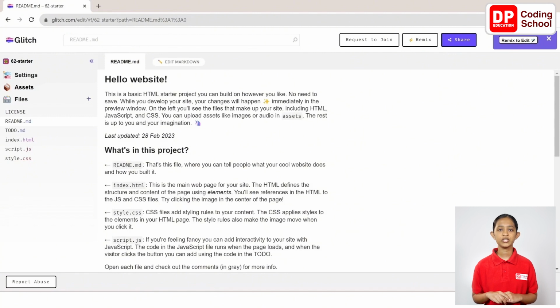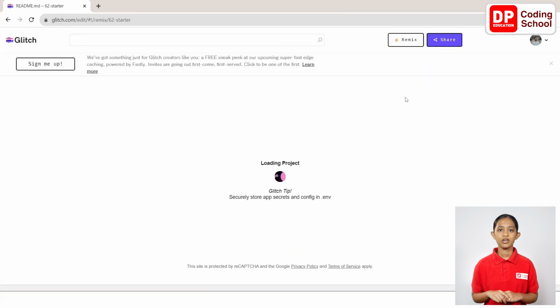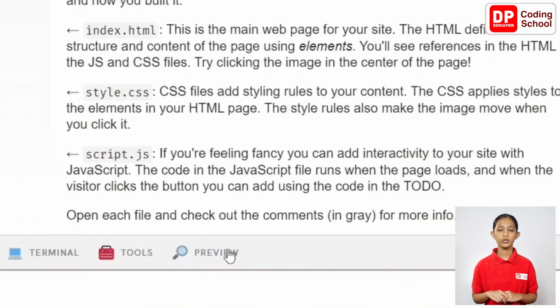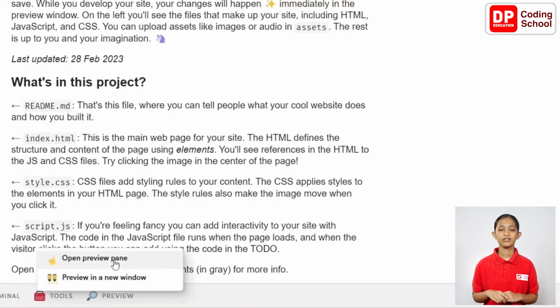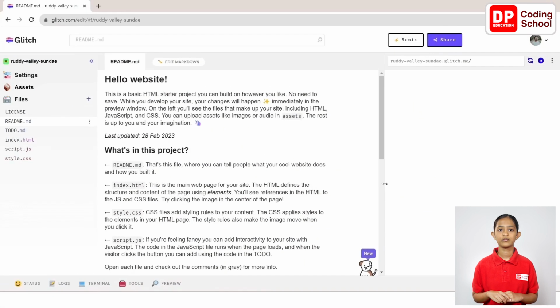Let's make this page editable by clicking the Remix button on the top right side. When you click on the preview below and open the preview pane, you can see the preview on the right side of the window. First, change the name of the project according to the name of today's lesson.